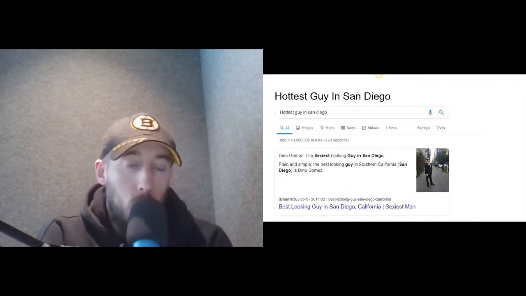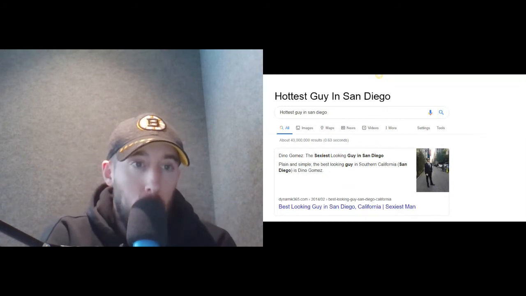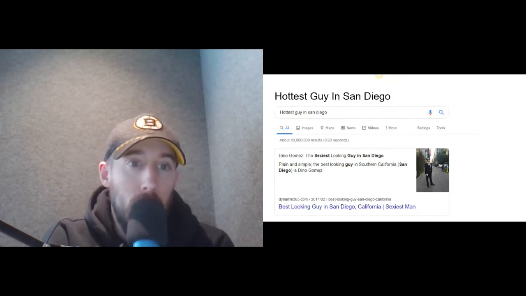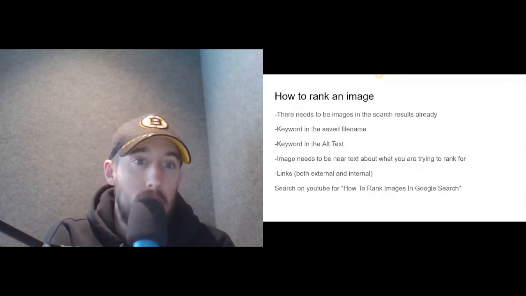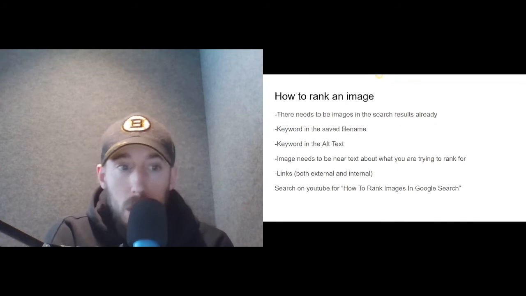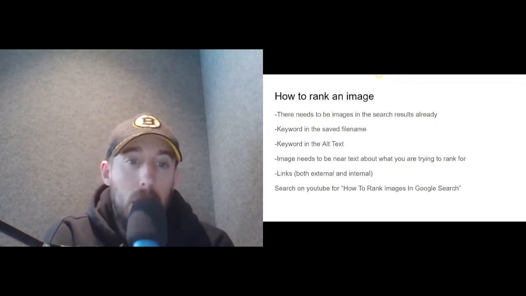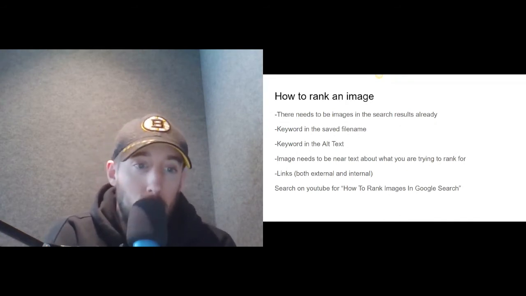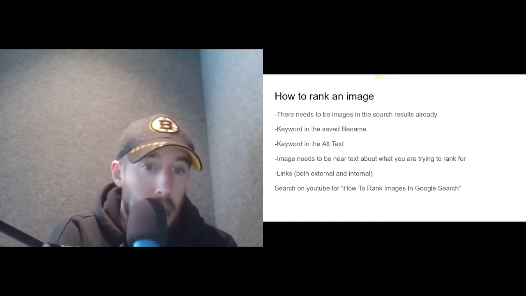So we're going to jump straight in and talk about how we actually did it. So how to rank an image on Google. There's a couple of things to take into account. First of all, there needs to be images in the search results already, okay? You need to have the keyword in the save file name. You need to have the keyword in the alt text. The image needs to be near text about what you're trying to rank for. And then you can pretty much drive authority to it with links, both external and internal.